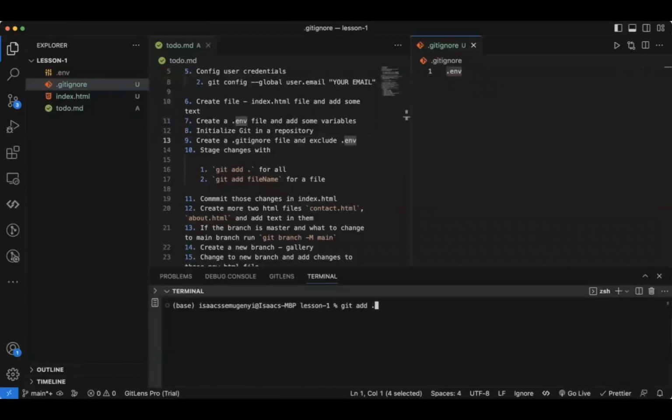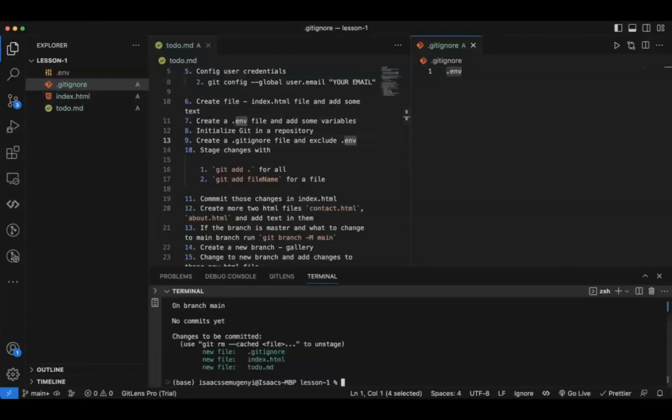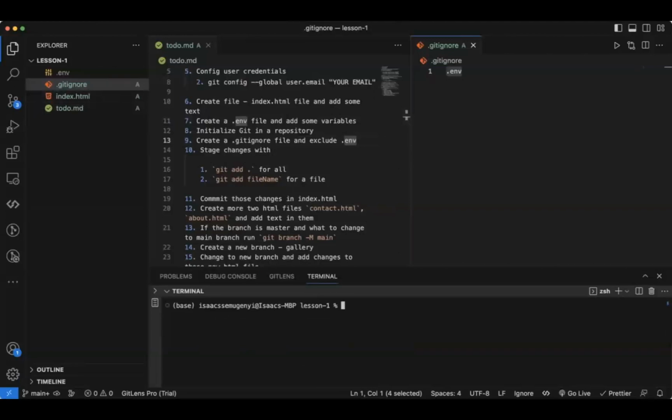So when I do this, I'm telling it that whatever is within this folder that we are in, stage it. So when I do that, you find that the other 2 files, that is .gitignore and index.html, have also been added. So if I run a git status here, you'll find that all these files have been staged and they're waiting to be committed. So it says changes to be committed. So they are no longer within the untracked. So now what I can do from here is that I can commit. And how do we commit?